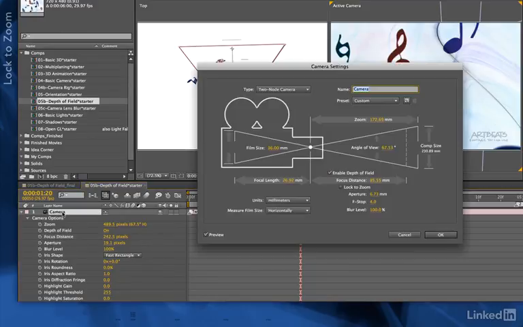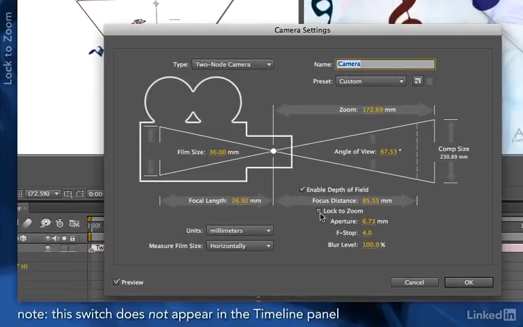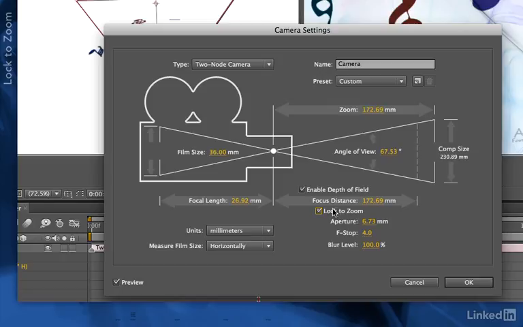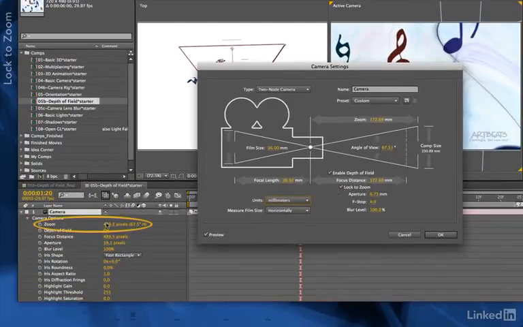I'm going to double-click the camera to open up its settings. You can lock the focus distance to zoom. That means the focal plane will always equal the length of your camera lens. It's set by millimeters or whatever parameter you want to use here in the camera settings dialog, or zoom can be set by the number of pixels here in the timeline panel. But as of After Effects CS5.5, there's a couple more options.